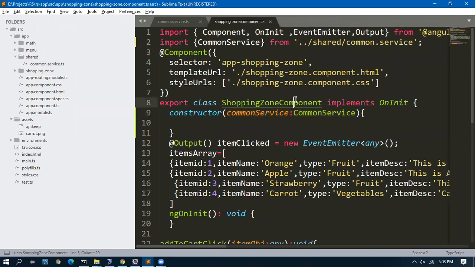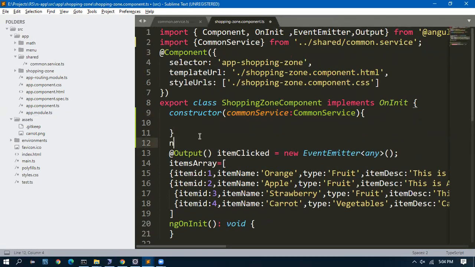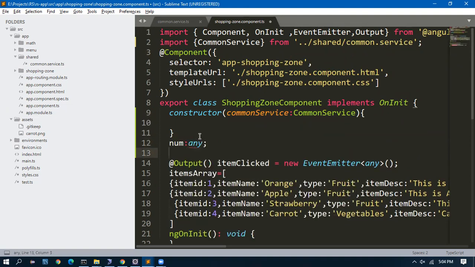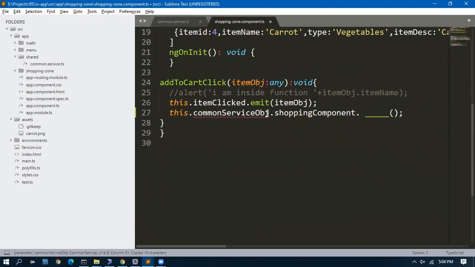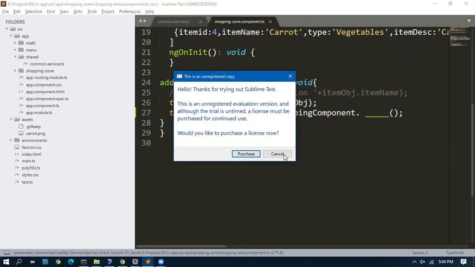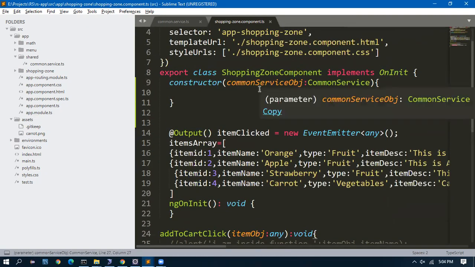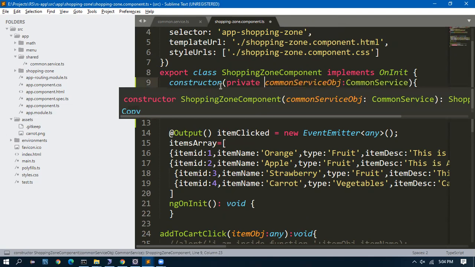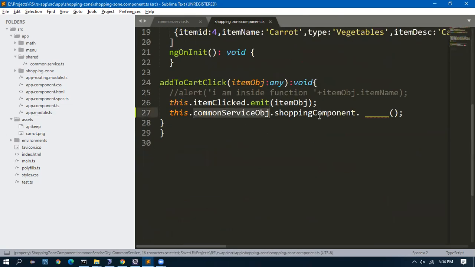Next, in the shopping component, if I want to use that service, I have to give it like this in the constructor. This is creating an object. This is the same as declaring a variable, right? I'll give num: any. This is declaring a variable in Angular. The same way, I'll declare an object of this common class. Since I have created this, I can give the name anything. So I'll use this.commonService.